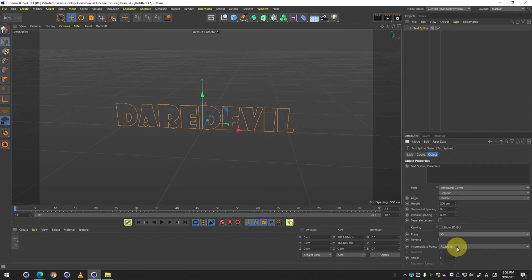Below that, we just have intermediate points, and all this means is this is sort of the accuracy or how clean the line is around the edges of your type. So you'll notice that depending on which ways you go and which types you have, the text will look more crunchy or less crunchy. Usually it's not too bad when it's just a spline, but once we make this 3D, you'll notice that different things are applied differently.